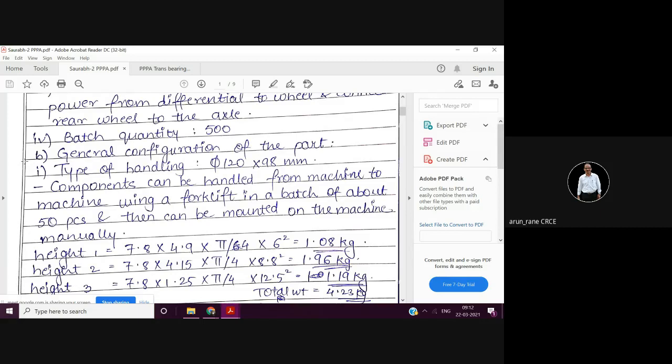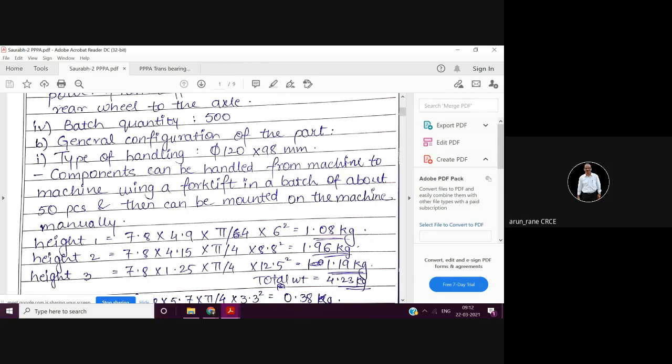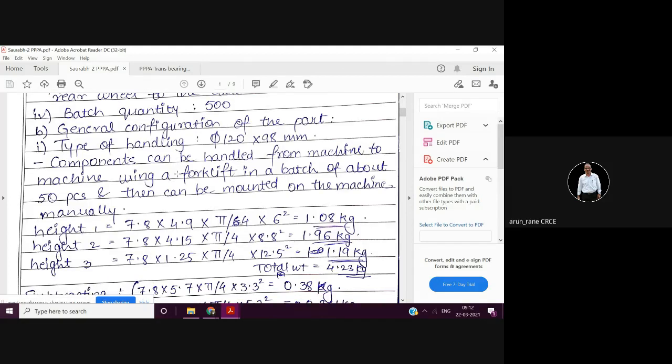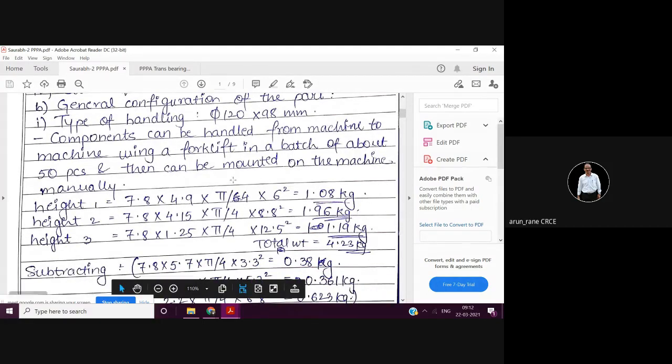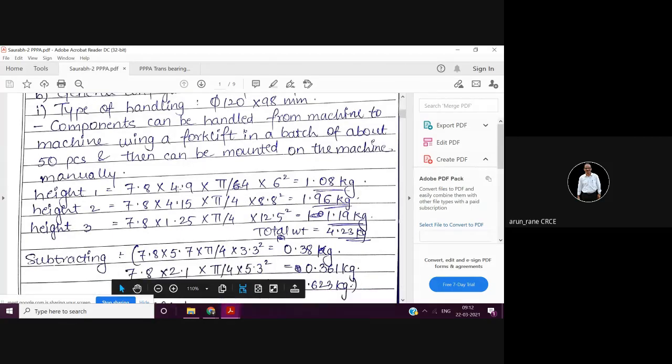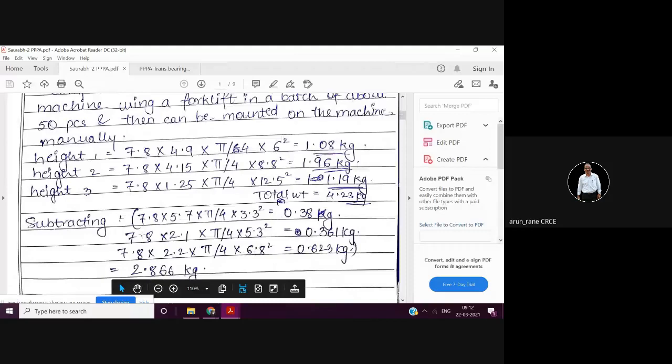So in general configuration, this is step B. So in step B, general configuration of the part, we have first step as type of handling. So what is the size of this component is diameter 128 by 98. In order to find out the type of handling, you need to first find out the weight, and this is how he has divided the component into different parts, and he has subtracted the hollow part, and he got the net weight as 3 kg.